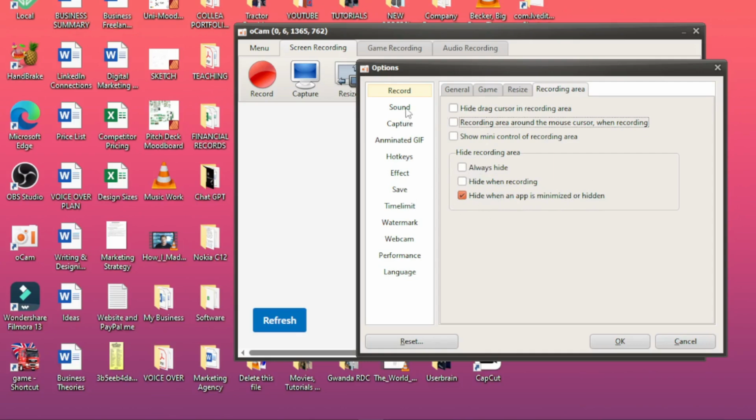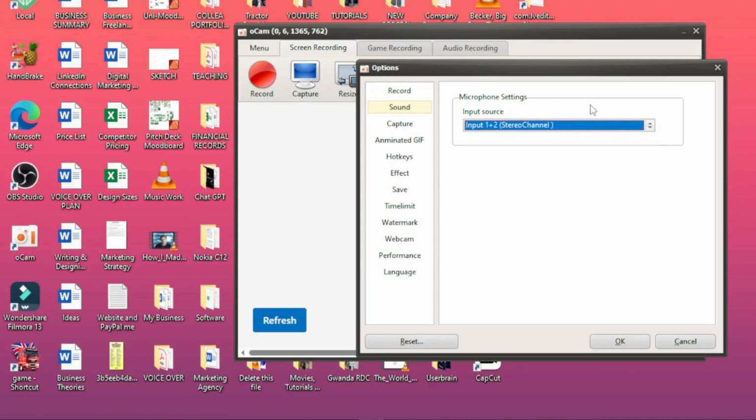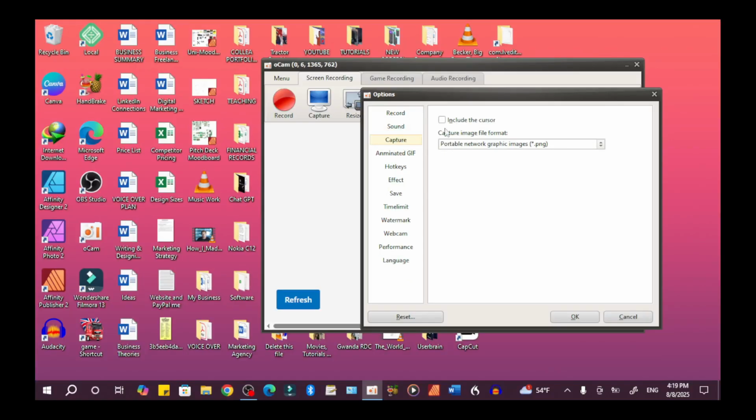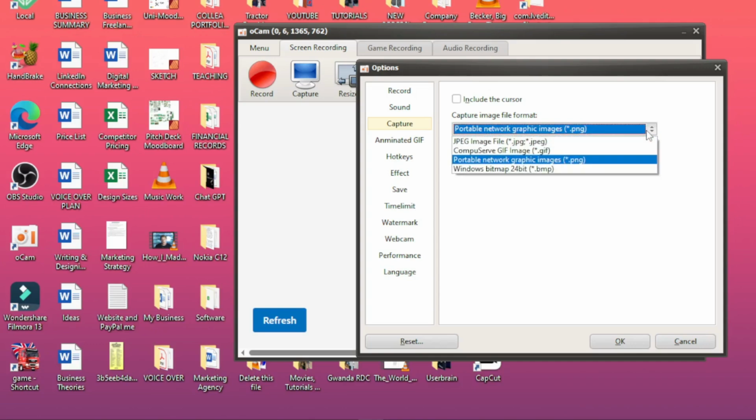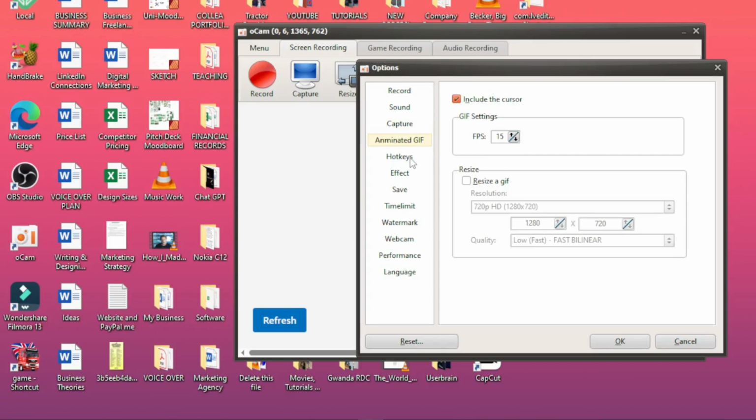Next is the sound, like which input source you are going to use, right? A stereo channel, maybe a left channel, right channel. So it will depend on how you want to set this. And next is the capture. On the capture, you can capture certain images, I will say screenshots. That's really what this is all about. You include the cursor, or remove it. You can select the settings that you want. Then the GIF, I don't use this one though, but yeah, those are most of the settings.